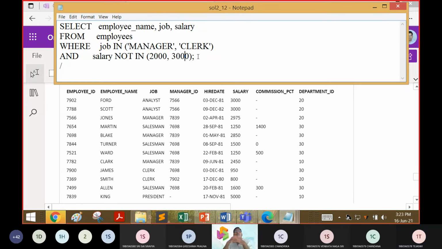Yeah. Now try this. Okay, sir. So we have to select employee name, job and salary from the employees table where job is either manager or clerk and salary should not be 2000 or 3000, sir. Yeah, salary should not be either 2000 or 3000. It is not department.